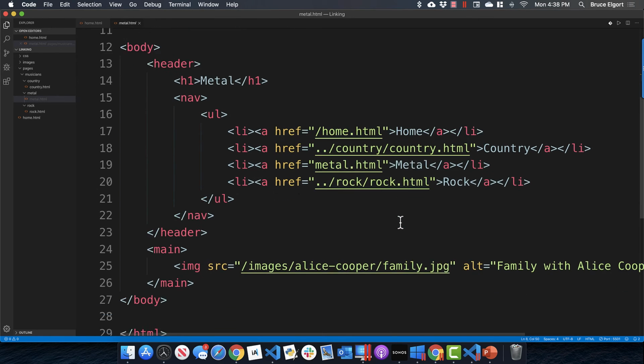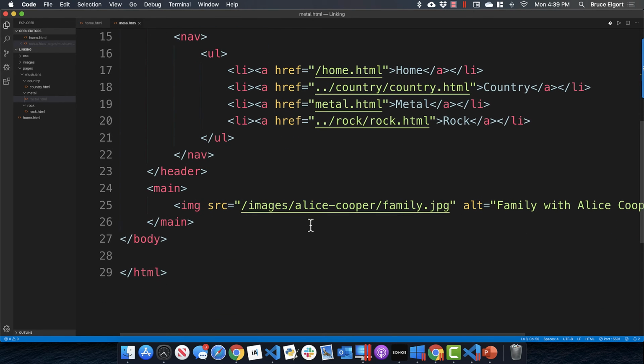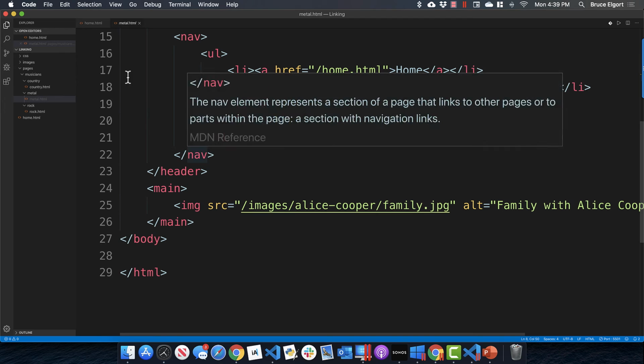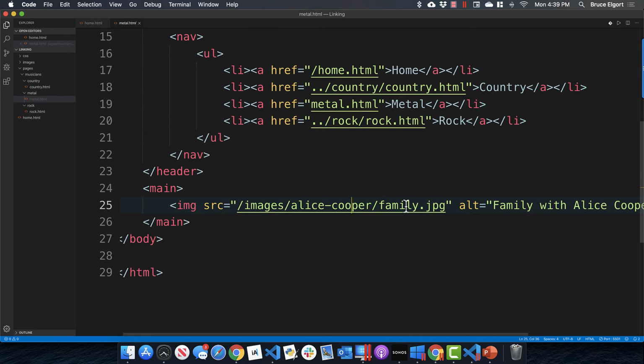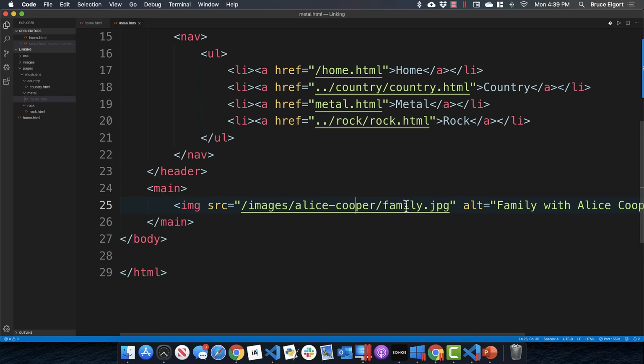All right. Now let's look at the image here. Which folder are we in now? We're in the metal.html file. So we need to go all the way up to the root. That's what that slash means. Then go in the images folder, then go in the Alice-Cooper folder, and then get the file family.jpg.